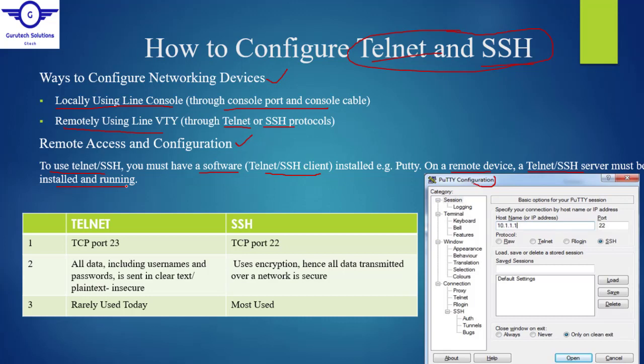Before we go deeper, let's understand the differences between Telnet and SSH. These are two protocols that you can use to remotely configure networking devices. Basically, Telnet uses TCP port number 23, while SSH uses TCP port number 22. Telnet is not secure because all data, including your usernames and passwords, are sent as clear text or plain text, the way that you write them. Let's say your username is admin and password is admin. Using tools that inspect or analyze packets, you can clearly see those usernames and passwords. That's why we say Telnet is not secure.